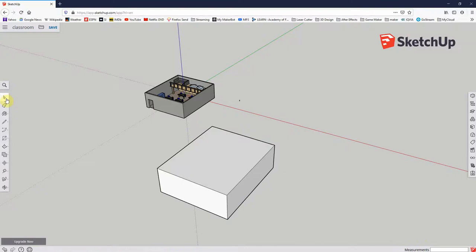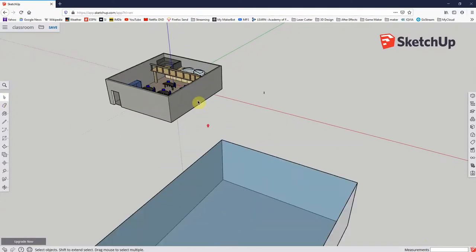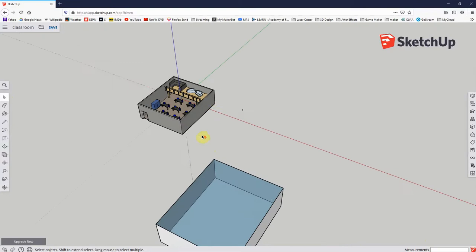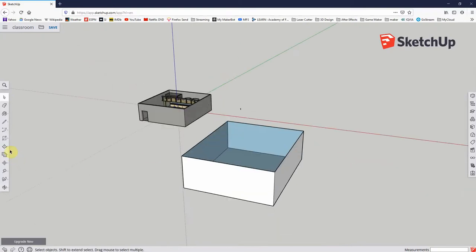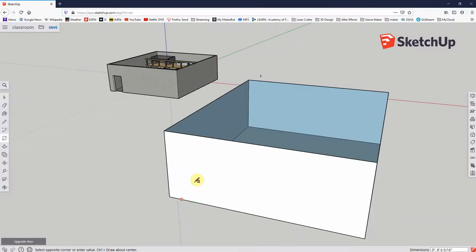I can now go ahead and take my arrow, select the top, and delete that. Now, you can see that I gave my wall some thickness. So if you wanted to put your door in, I would just put your door in wherever you want your door to go, and whatever size you want your door to be.